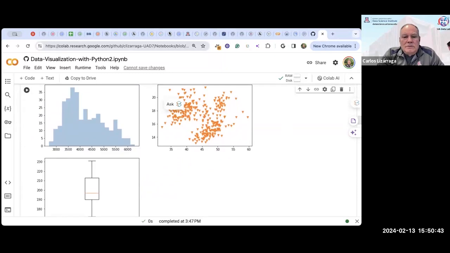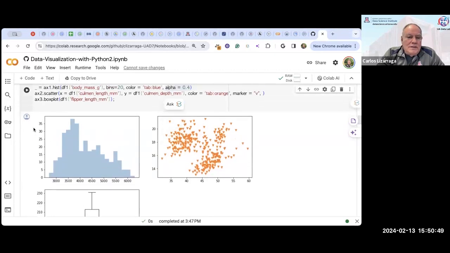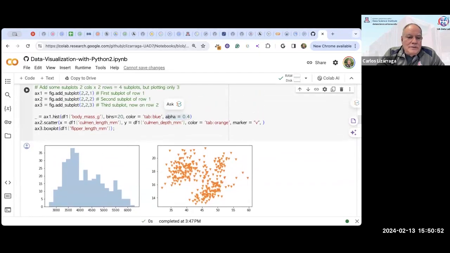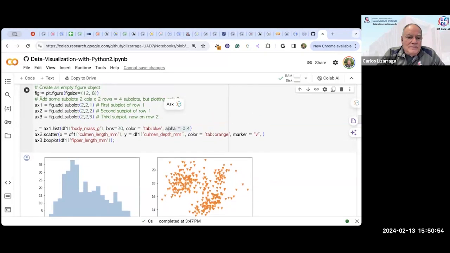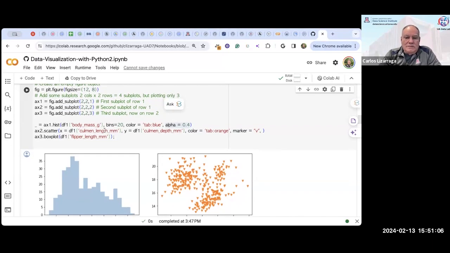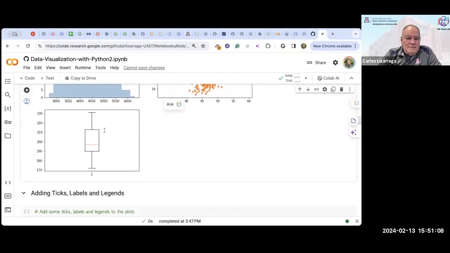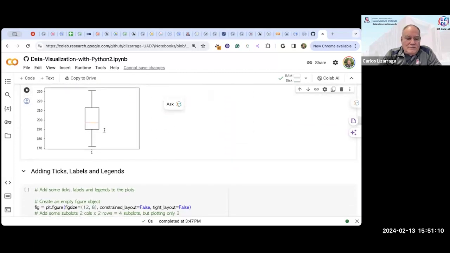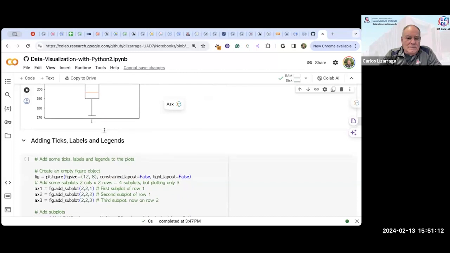I have a question in the chat. Oh, it's just an abbreviation of the previous figure. So I'm just continuing with the creation of the plots. So this is just what was referenced before. It's a fancy way of doing it. You will find it in some examples on the internet.